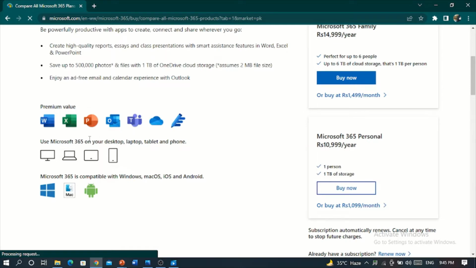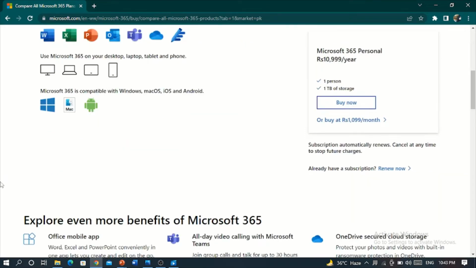Our target is to get PowerPoint 365 from the official website of Microsoft 365. So you can get this application from the official website along with the other apps. All of these apps can be used on 4 different types of screen, that is desktop, laptop, tablet, and phone. Microsoft 365 is compatible with Windows, macOS, iOS, and Android operating systems. It means that you can download Microsoft Office 365 for the Windows 10 operating system as well.